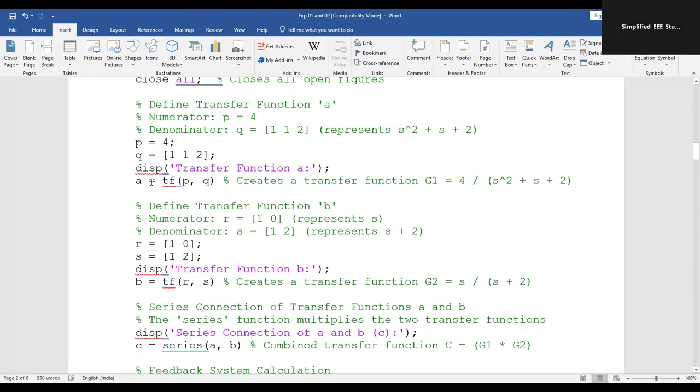Now I'll define the transfer function. You know the numerator and you know the denominator, so you can use the transfer function command, that is tf. Inside it you pass the arguments p and q, numerator 4 and denominator 1 1 2, so that it creates the transfer function. What is the value of the transfer function? 4 divided by s square plus s plus 2. Here 2 into s to the power 0 is there, but we do not write s to the power 0, because s to the power 0 is 1.